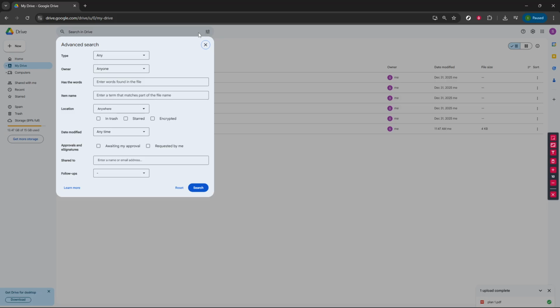In the search options, find the type drop-down. Click it and select audio from the list. Choosing audio tells Drive to look only for sound files like MP3, WAV, M4A, and similar formats instead of everything in your storage. This is especially handy if your drive is packed with documents, spreadsheets, and images that would otherwise crowd your results. Once you've selected audio, go ahead and click Search.